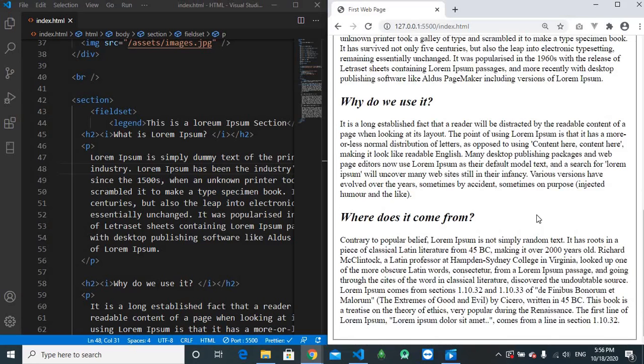So in today's video, we have seen the difference between the div and the section, and we've also covered some tags. So that's it for now, and see you guys in the next video.